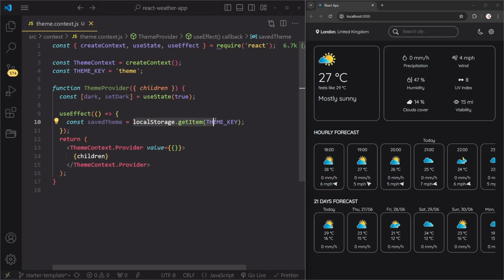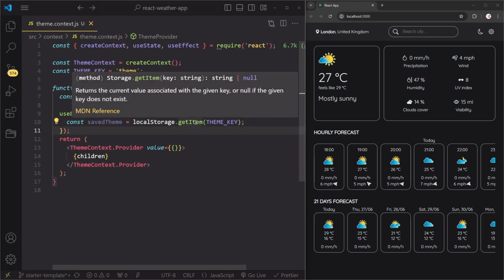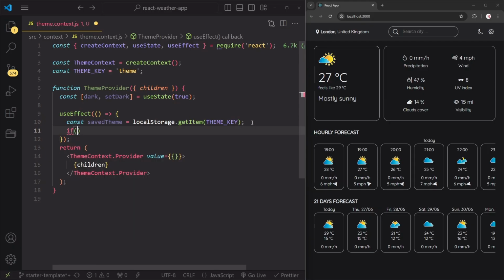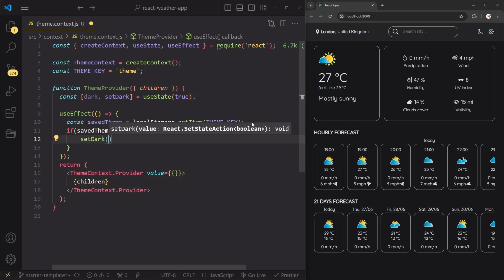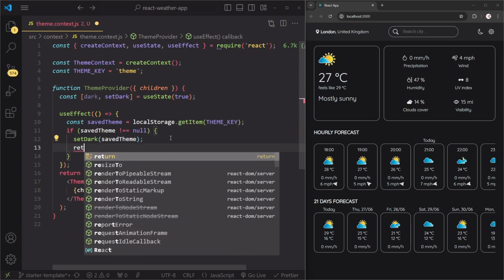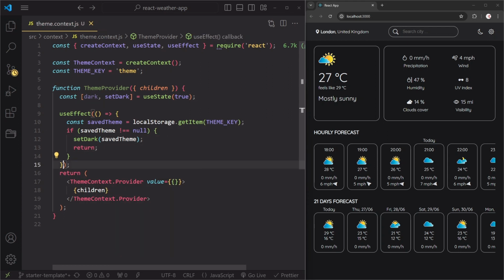Now if we use getItem, if this item is in the local storage, it will return that item's value. But if it is not in the local storage, getItem will return null. So I'm going to check if savedTheme is not null. This means that we have saved the theme. So we want to set whatever that theme was to our dark state here, and then we need to return. We won't do anything else. And I want to run this once.